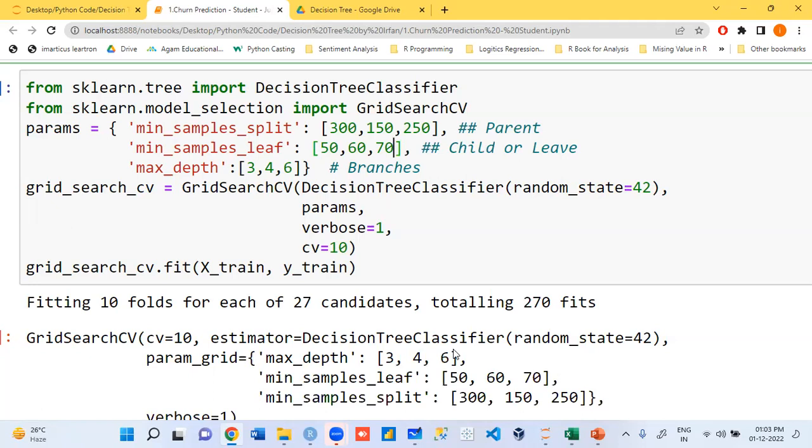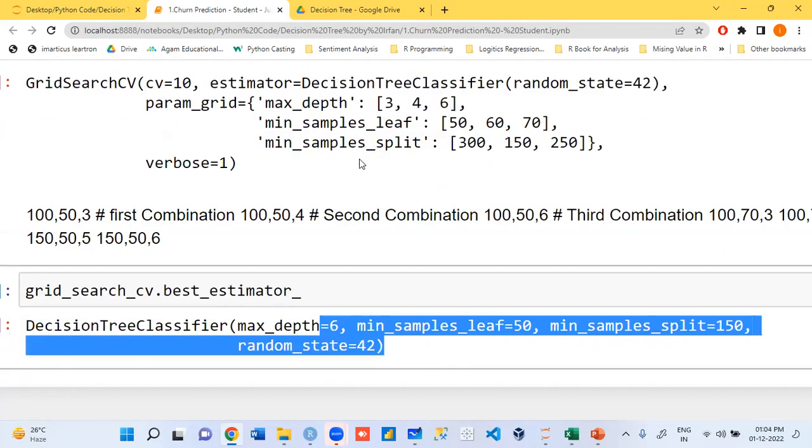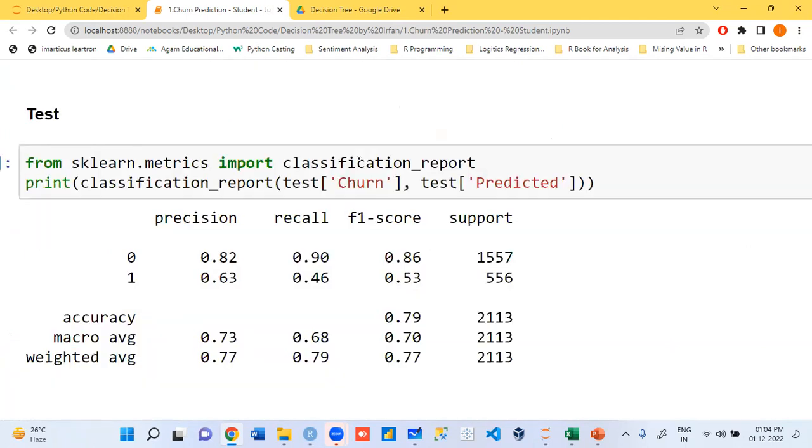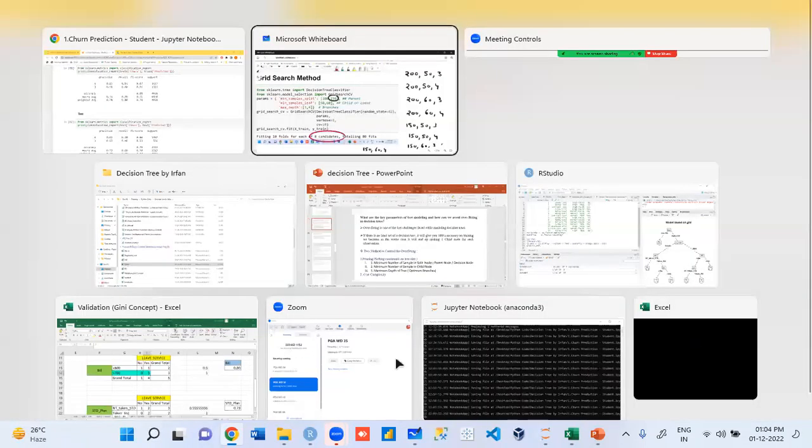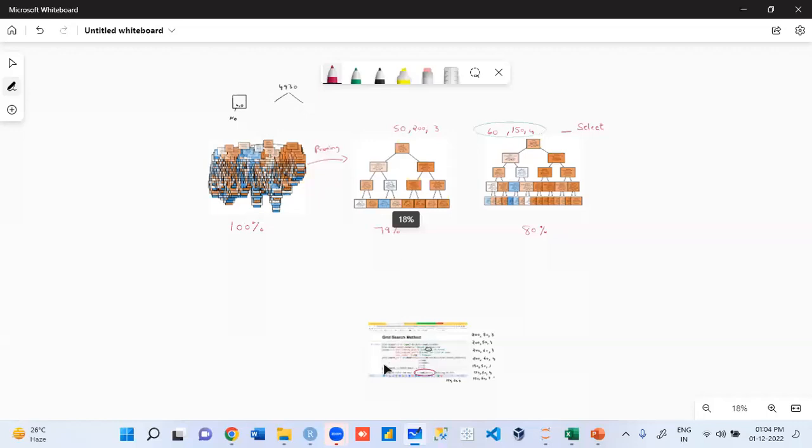Guys, I have taught you how to make a tree, point number 1. Second, how to prune a tree. How to make a tree and check 100%, how to prune. So the reason for pruning is that pruning helps us to reduce the overfitting. To get the best combination of pruning, we apply research.